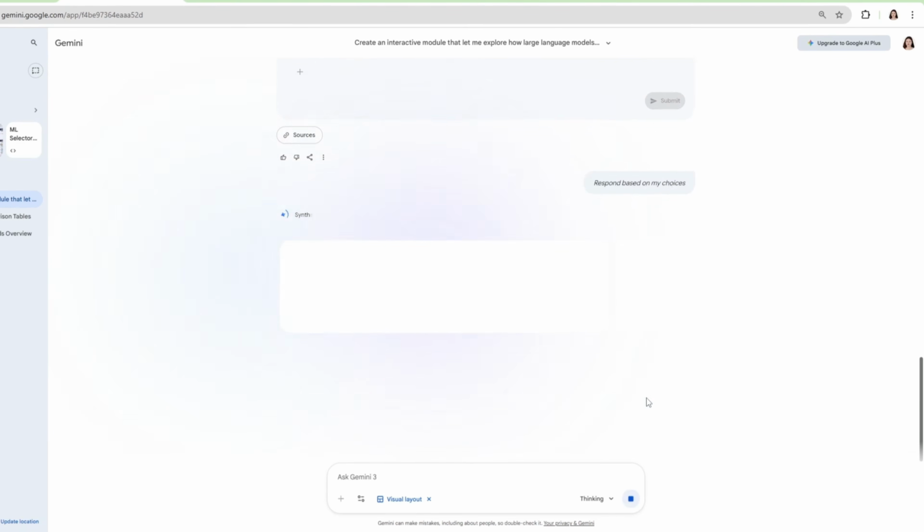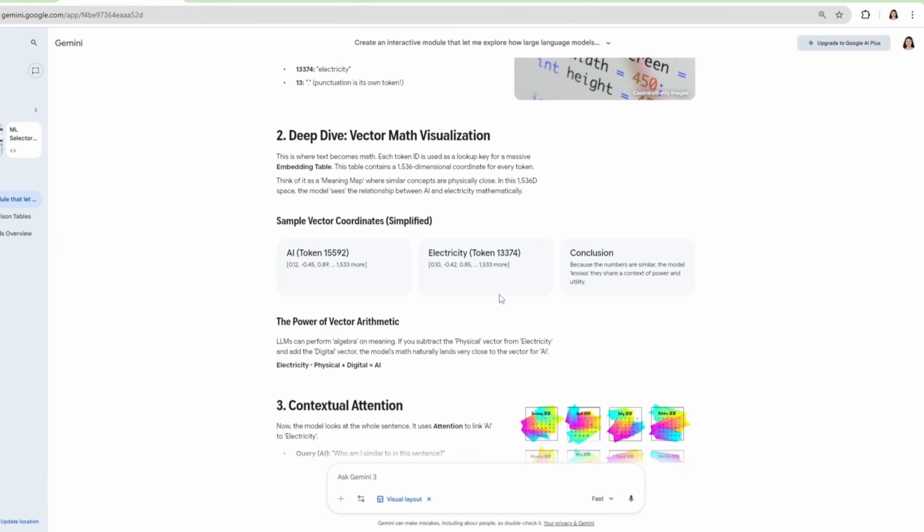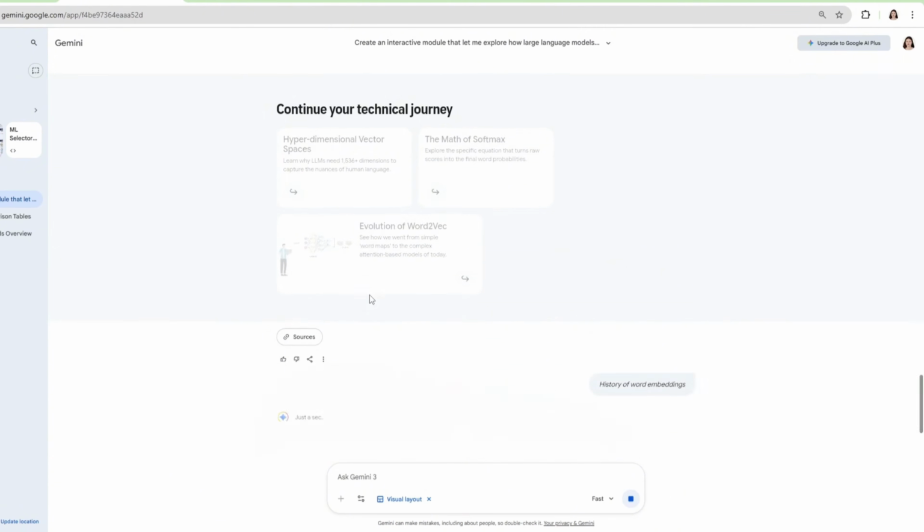Once I click Submit on a new option, Gemini generates a follow-up visual layout based on that selection, and I can click on Suggested Concepts to continue my visual learning journey.